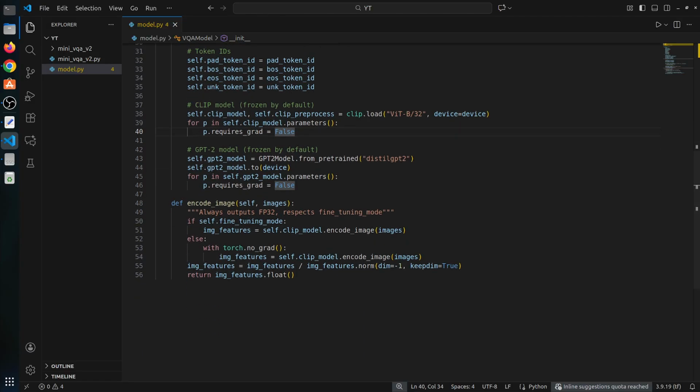Okay, so what this image encoder does is the method passes the image to the CLIP encoder. By default, CLIP is frozen to prevent training, and it gives you an output vector which is L2 normalized. Here you can see we normalized it. And then we get our feature as floating point 32. This is simple. Next we have our question encoder.